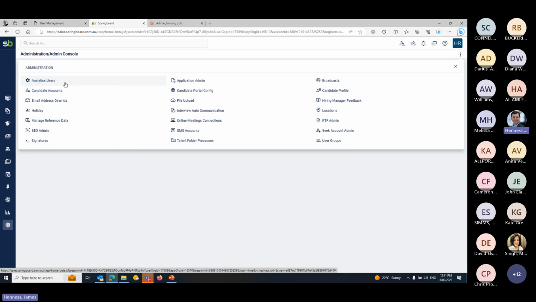And so we've talked about candidate accounts. We haven't covered email address override. I'm not going to cover that today. It is an area where you're able to have emails sent from a particular email address, but make the system override it to a different one, it might be override it to the careers inbox. So there's different ways that you can do that.